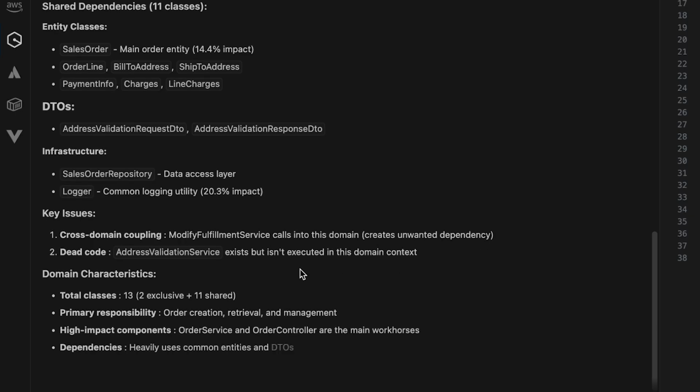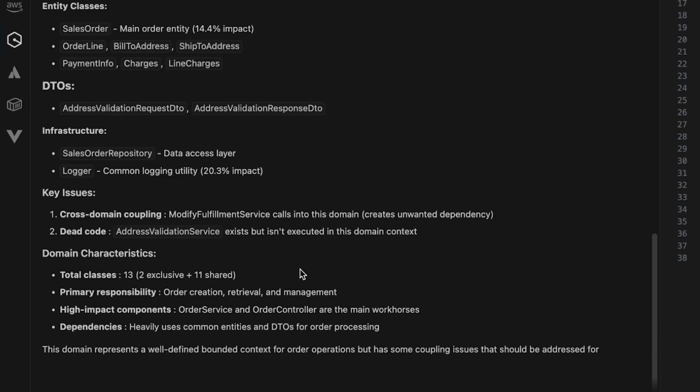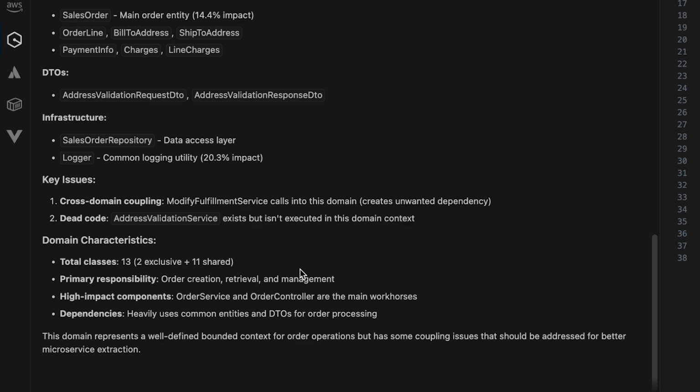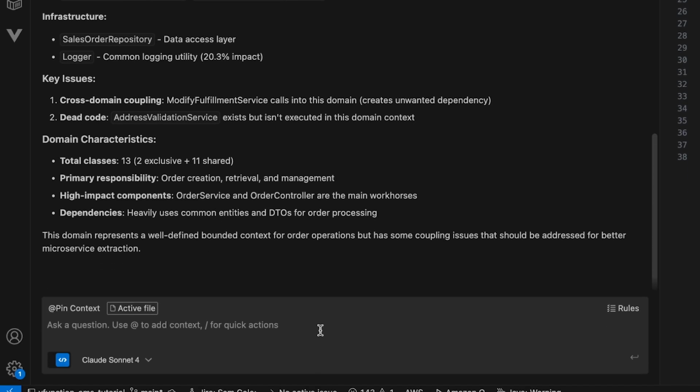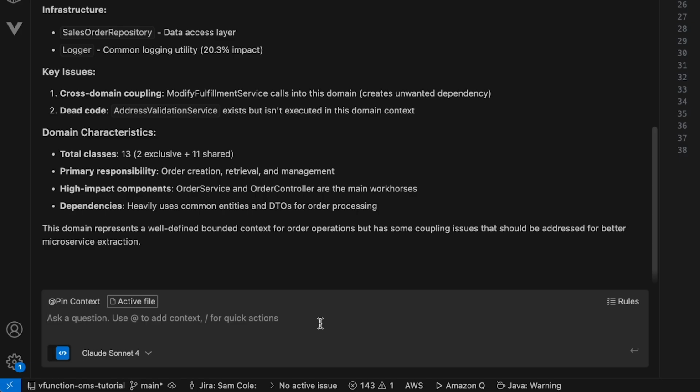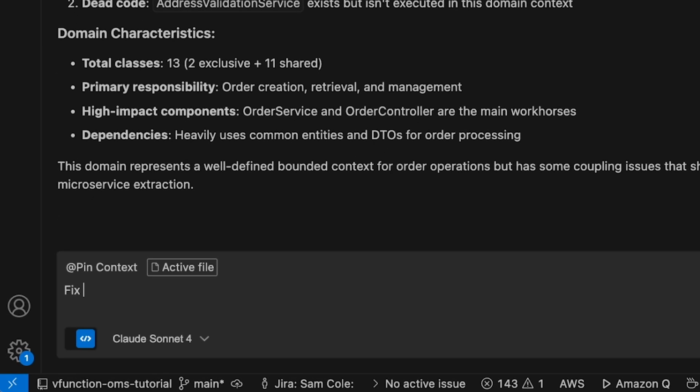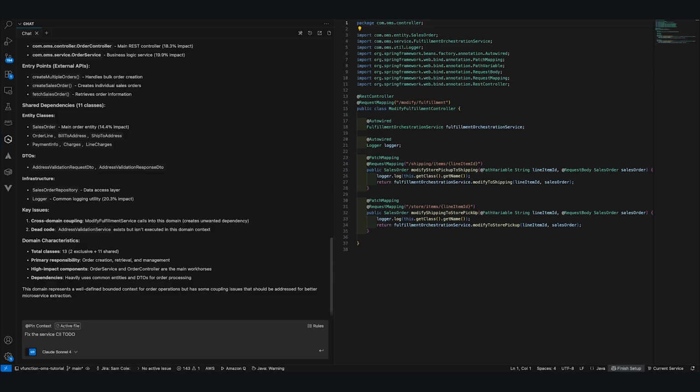So it's given me all the information about this, the key issues I have, what it's doing, how it interacts. So knowledge that it wouldn't have directly in the IDE, and Amazon Q Developer wouldn't directly have without vFunction. So now I can just go ahead and solve that to-do. So I can ask it to fix the service call to-do, and it will go ahead and fix that for me.